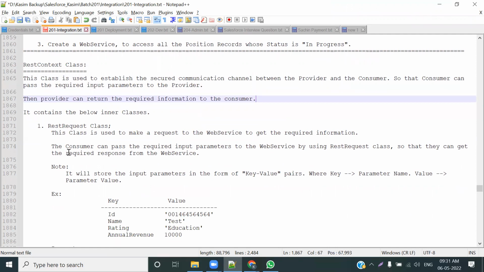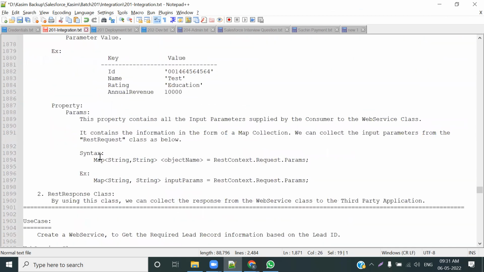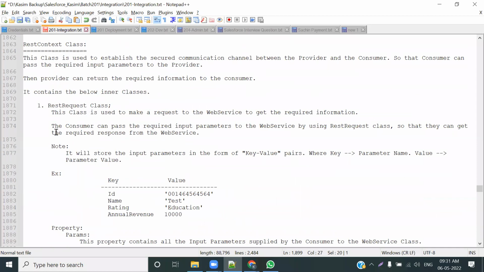Now this class has the following inner classes. The first one is REST request. The second is REST response. These are the two inner classes, the request and response classes.